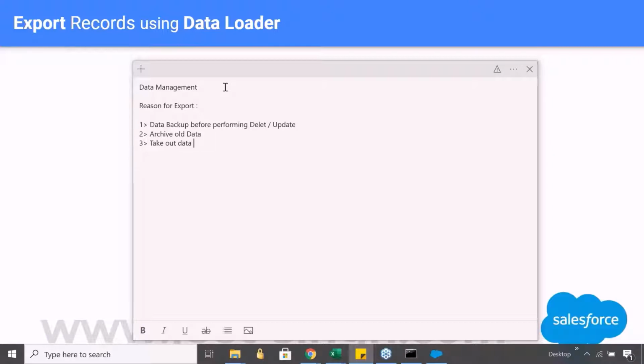Another reason is to take out data to send to another system. Sometimes you may want to take out the data from Salesforce and send it to another system. That can be a reason. You may also want to do data cleansing outside Salesforce. This can be another reason for it. A data cleansing activity can be performed outside Salesforce.